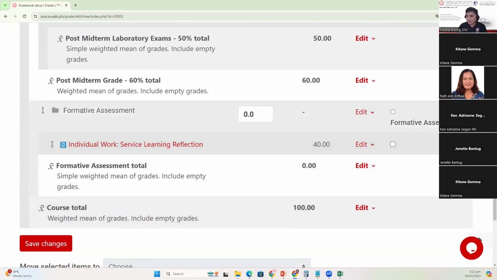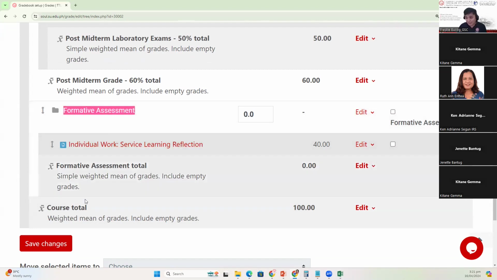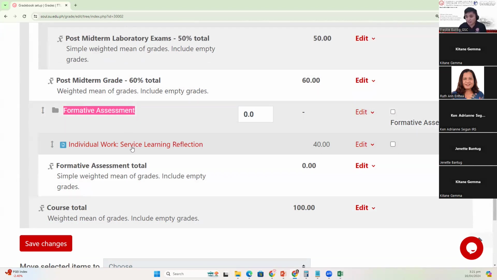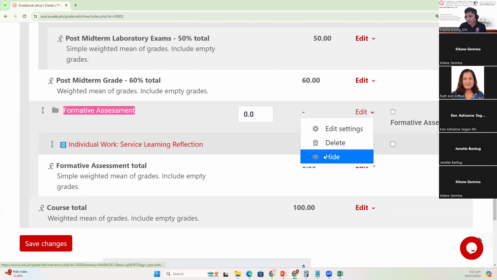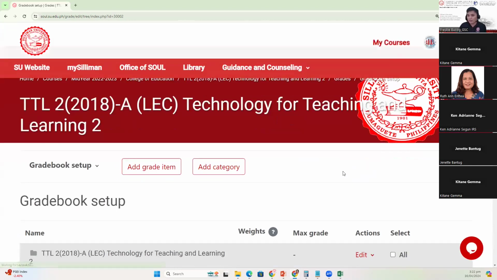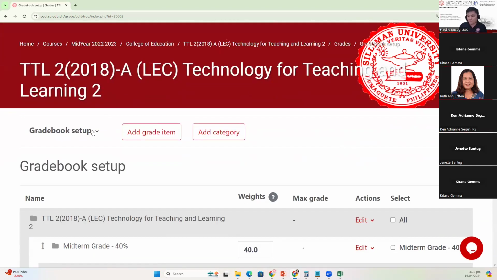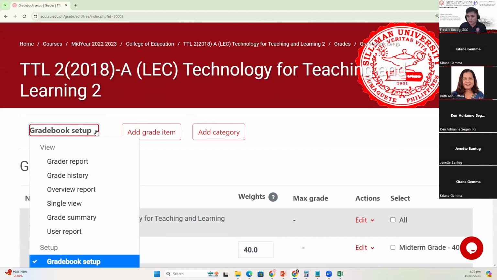So again, this is seen by your student, okay, but not part of the grading system. But in this case, if you would like to hide it so that your student cannot see that this is formative, so this is only for the teacher view, you can hide it. Like for example, in this part, you will hide this particular folder. So you click hide. So that in the student perspective, we will go to the student perspective. We will click the user report.